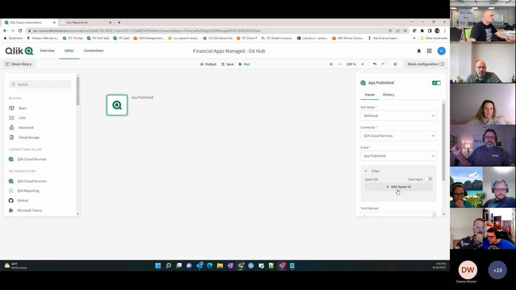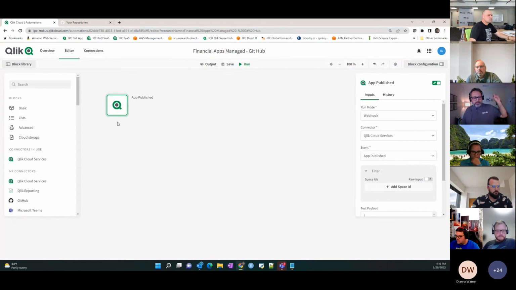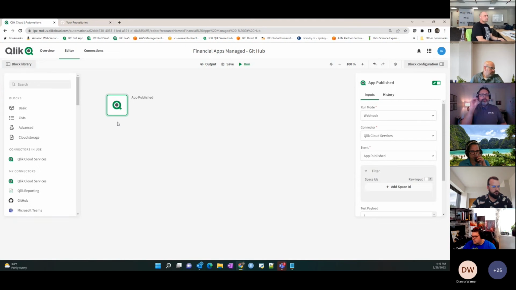So I need to define what space I'm monitoring. There is an option, which is not part of this demonstration, that I could start this automation based on multiple spaces, or I can start some other event and then loop through all the spaces. But I want to create this automation for one space specifically, because later on it will be simpler for me to control and manage if I have one automation per managed space. So I can turn off one or the other as I wish. So let's pick the space that we want to monitor, which is financial apps managed.